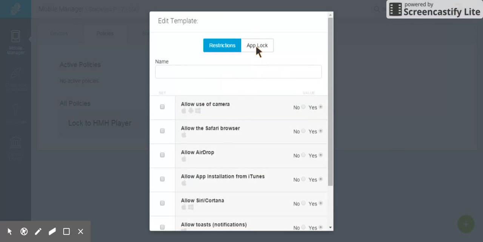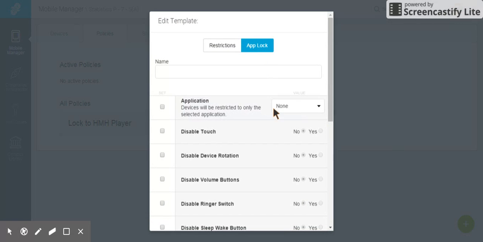Let's say we want to lock them to a specific app. I'll click App Lock. Click here where it says Application None. I'm going to click on None. And let's say I want to lock them into Google Classroom. Now, since they're in Google Classroom, and I know for a fact they won't be able to go anywhere else, that'll be perfect. No games, no searching the internet.